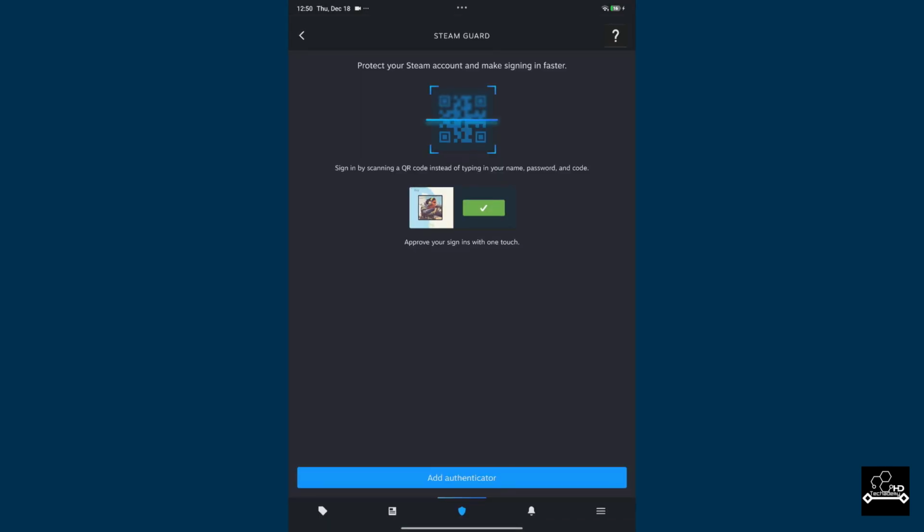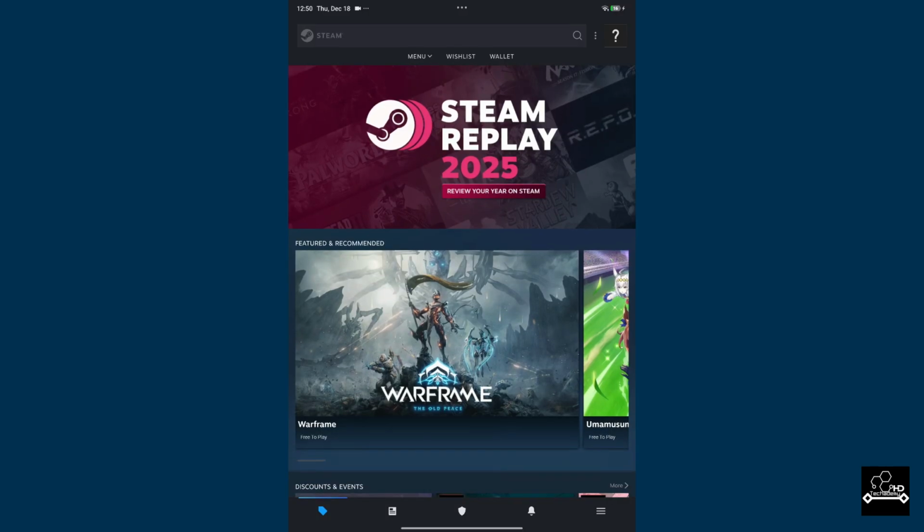Allow necessary permissions and then you can also add an authenticator once you are done creating an account. You can do this later by going back, and there you have your home page for Steam. Now you can browse the store, add friends and play games. You've successfully created a Steam account.